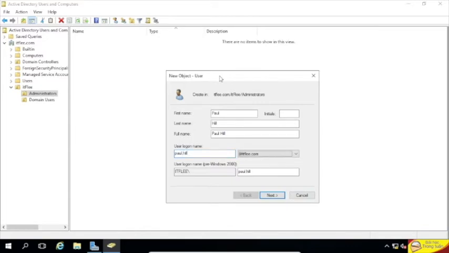You'll notice there's a separate logon for pre-Windows 2000. Now this field adapts your user logon name to a format that is acceptable by older server operating systems, anything before Windows 2000. For example, if your user logon name was longer than 20 characters, it'll be truncated in the Windows 2000 logon name. Okay, so if we had 25 characters up here, it'd only show the first 20 down here. All right, so we're going to click Next.